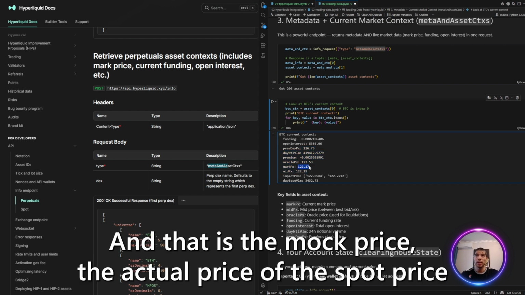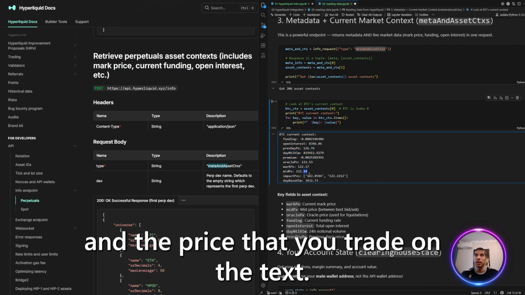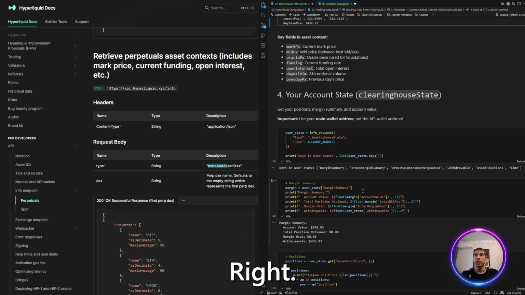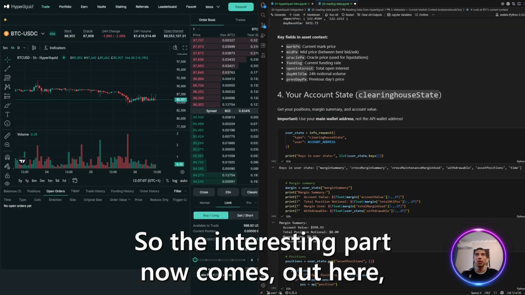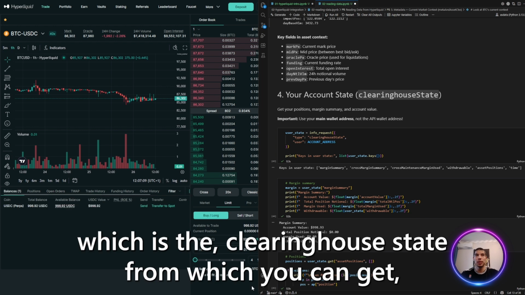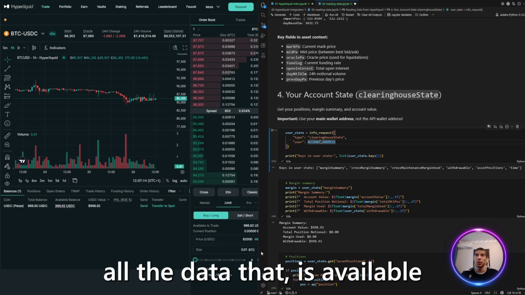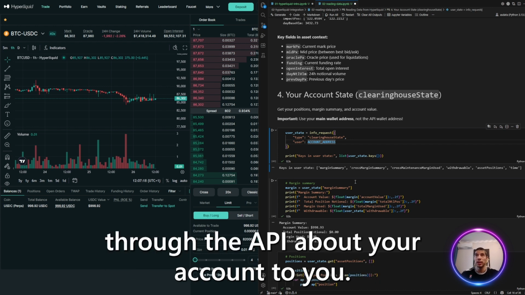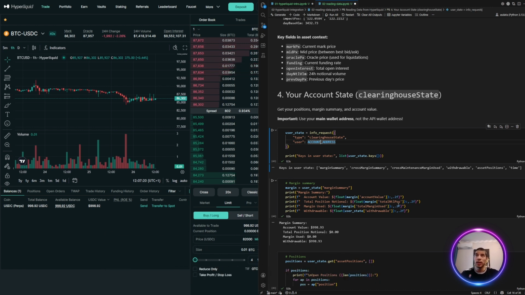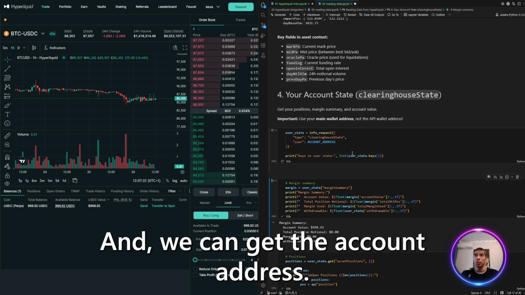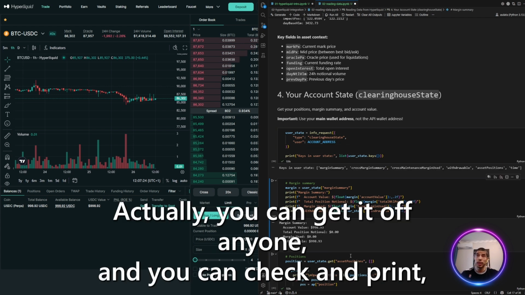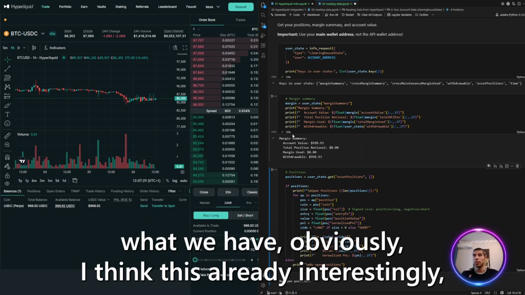That is the mark price, the actual price of the spot price, and the mid price that you trade on the perpdex. All right, so the interesting part now comes out here, which is the clearinghouse state, from which you can get all the data that is available through the API about your account. And we can get the account address. Actually, you can get it of anyone, and you can check and print what we have.